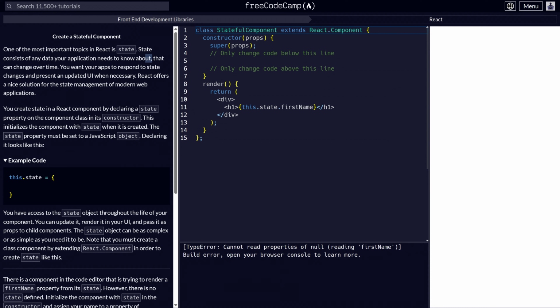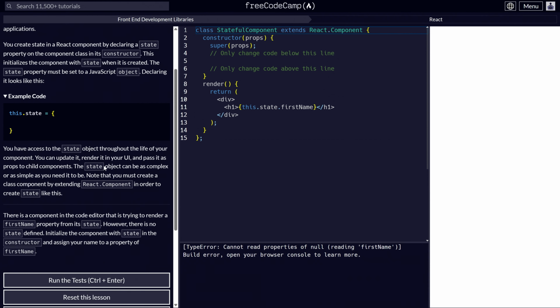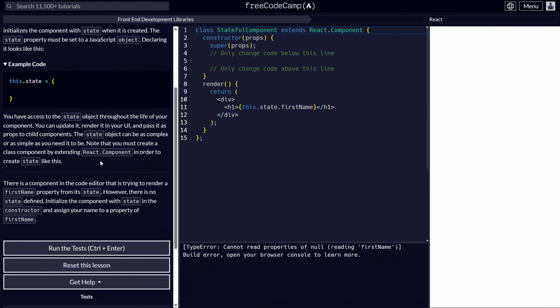You create state by declaring a state property on the class component in its constructor. This initializes the component with state when it's created. The state property must be set to a JavaScript object. Declaring it looks like this: this.state equals open close curly braces. You have access to the state object through the life of your component, and you can update it, render it in your UI, and pass it as props to child components. The state object can be as complex or simple as it needs to be.